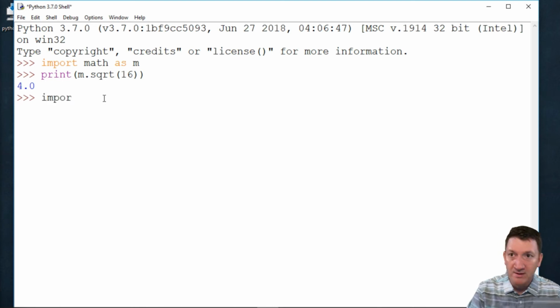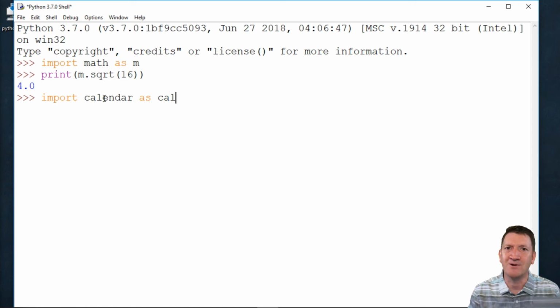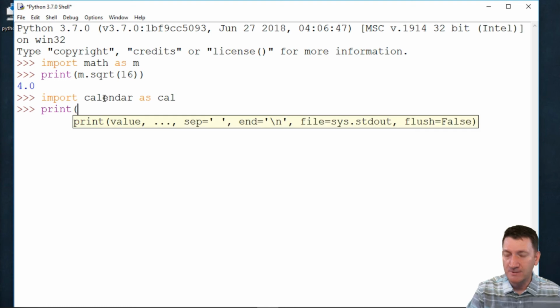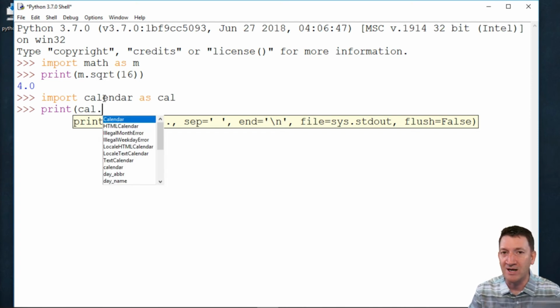Let's try another one. Import, I'm going to bring in the calendar module. This is a neat one. And I'm just going to call it cal or C. Maybe I'll just call it C, right? Whatever. I'm going to give it a name, an alias that I can then use to reference that module and everything that module contains. So I'm going to print out, I'll use the calendar module, dot, give it a moment here. And this is one worth going and looking up, using the dir keyword and the help method to learn a little bit more about the calendar module.